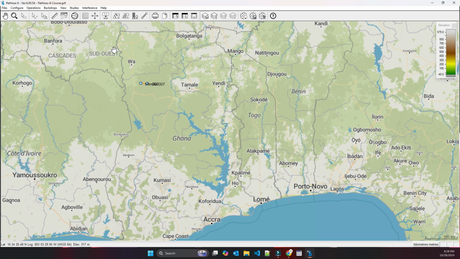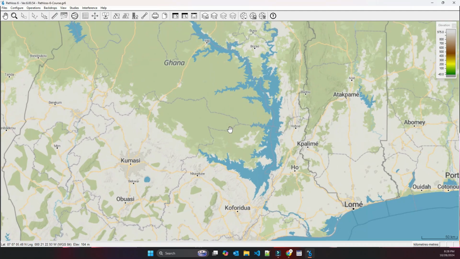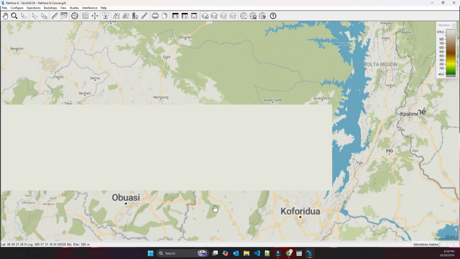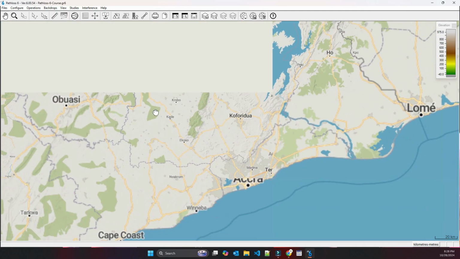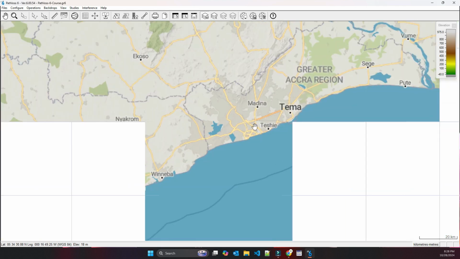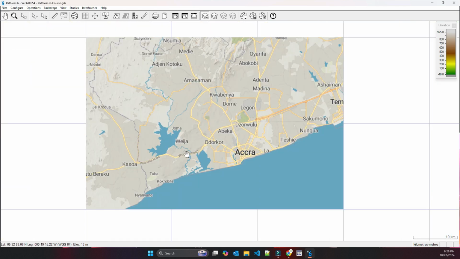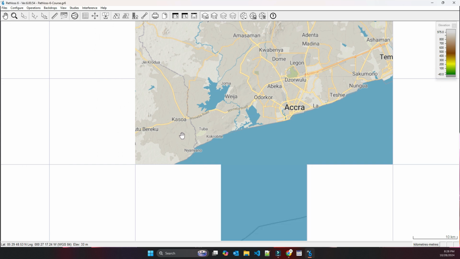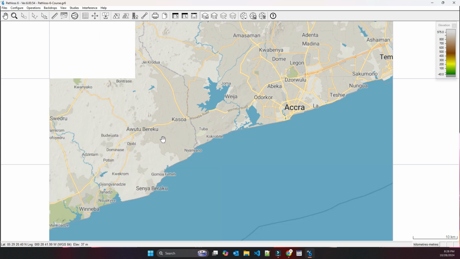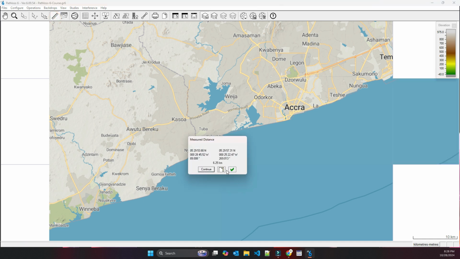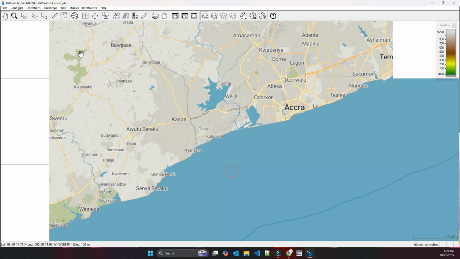But because right now we are just doing it for learning purposes, I will just put two sites manually. Let's go to a city area, and let's put a link between these two points. Let me try to find the distance between these two points. This is only 6 kilometers, which is fine for us.